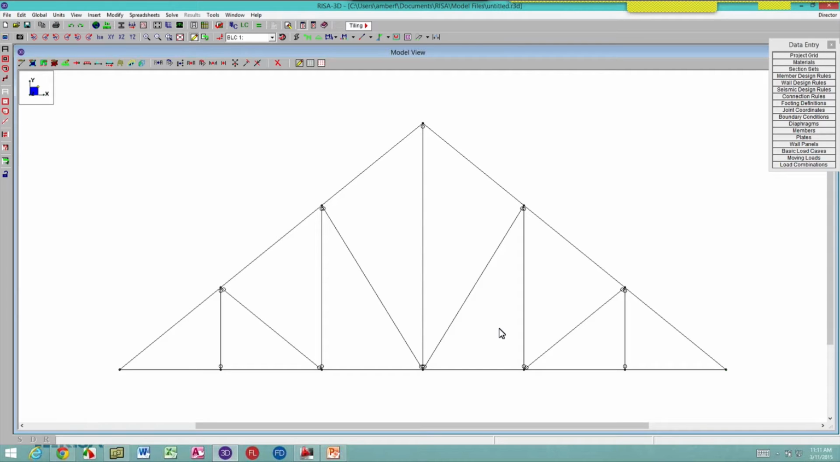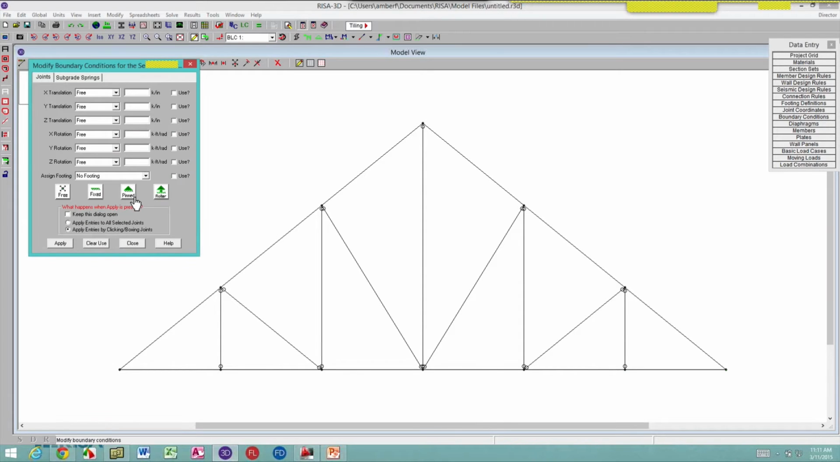I'd like to add some boundary conditions to this truss. It's just a simple pin-pin truss, but a question we get asked quite a bit in tech support is, I have a pin-pin model, whether it be a beam or a truss or a frame, and I'm getting an instability. And nobody likes that red box that says, oh, you've got an instability. Do you want to see where we've locked the joints?